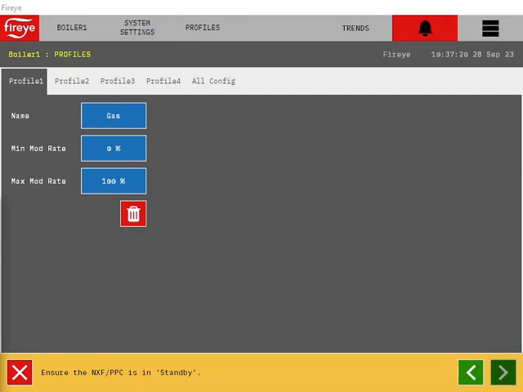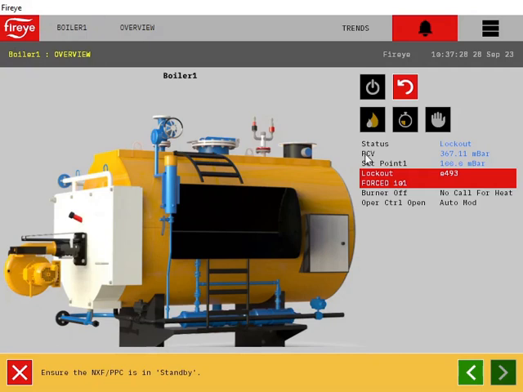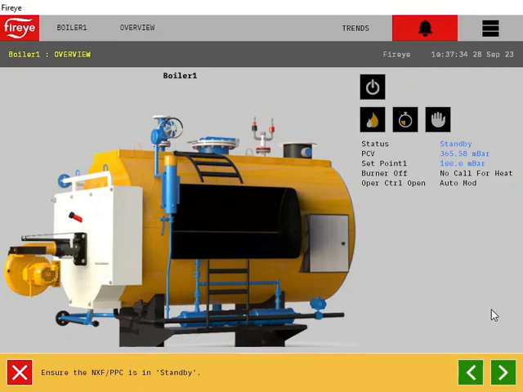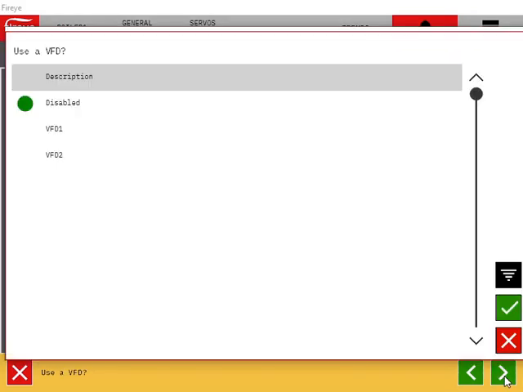Ensure the NXF or PPC is in standby. Sometimes the previous and next buttons are disabled because a specific condition is required to continue. On this step, next is disabled if the NXF or PPC is not in standby. Ensure it is, and click the next button.